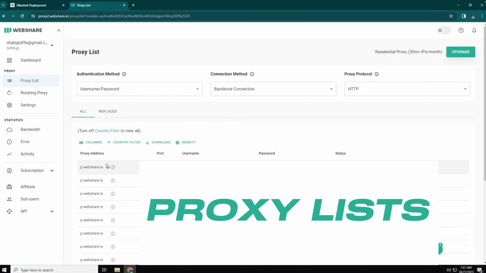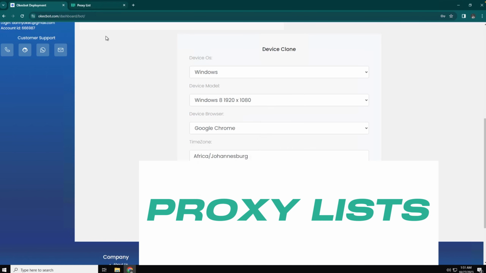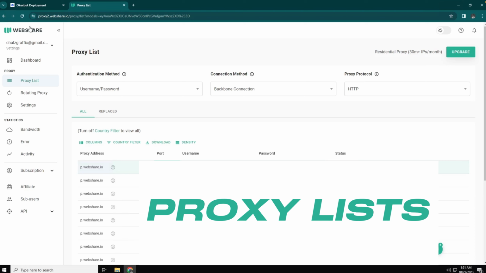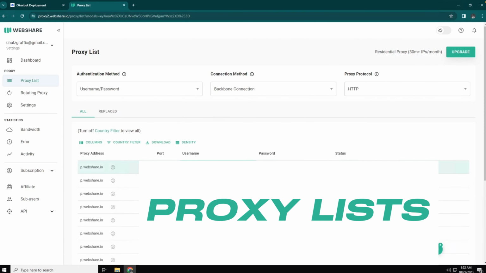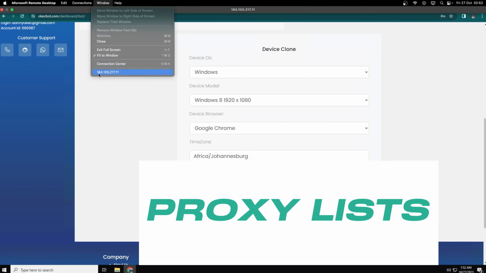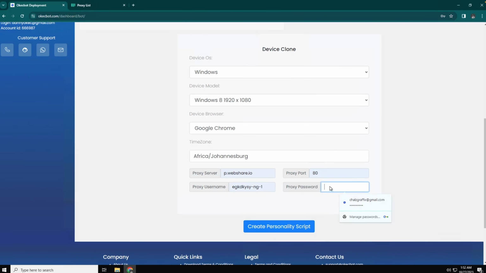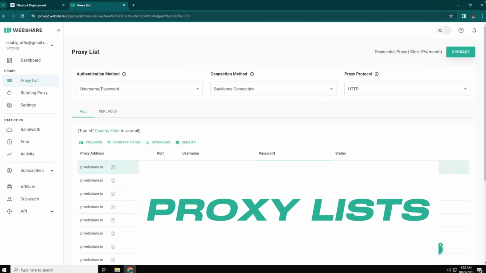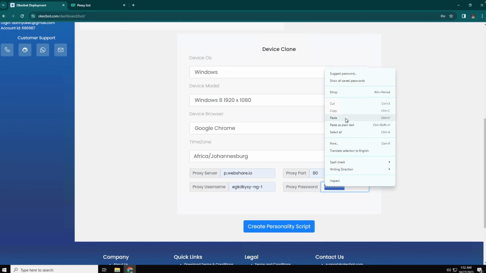Now what you're simply going to do is to copy the address, copy this, come here, paste the address there, you come straight here, copy the port, you paste, you come here, copy username, you paste, come here, copy the password, and then you paste it again. Let me make sure I copy that very well. Password, and then you paste it straight up.